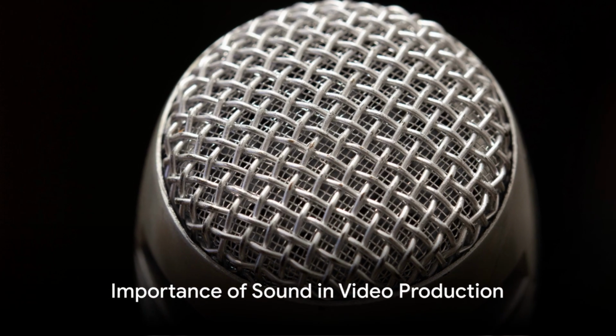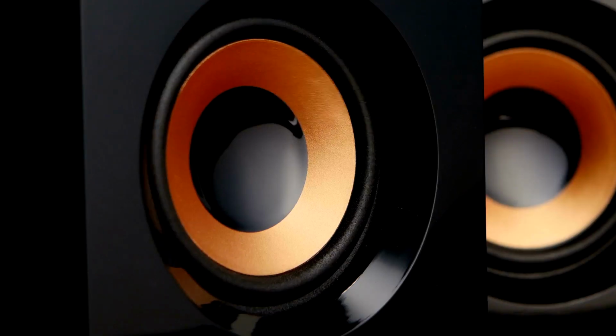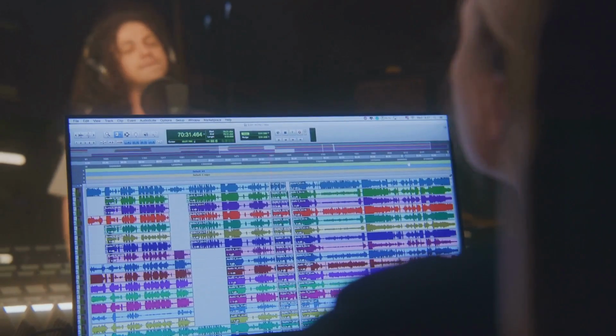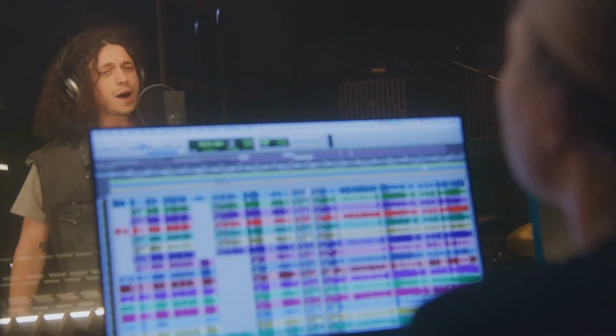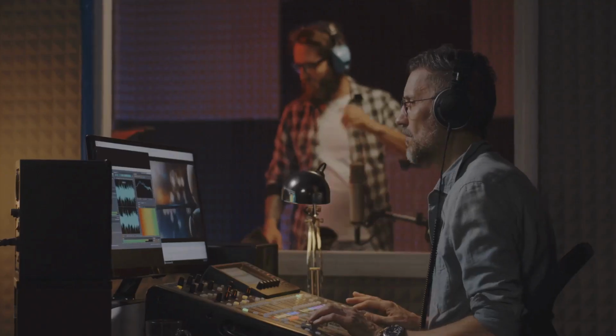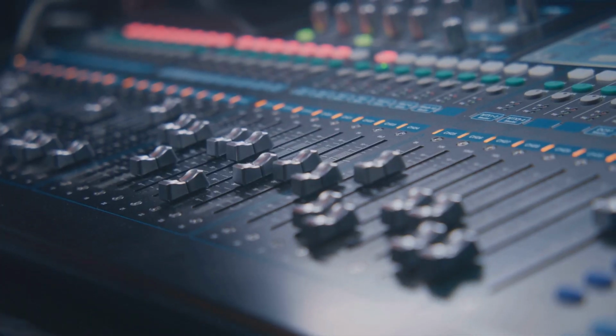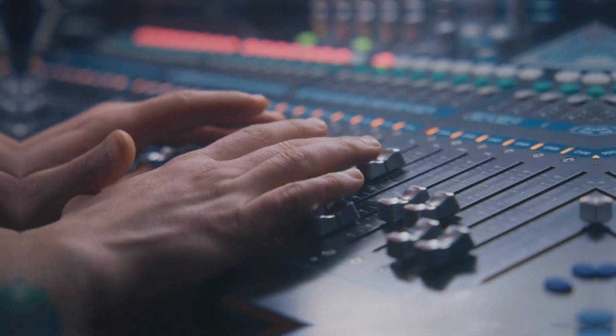Ever wondered why some videos captivate you more than others? It isn't just about the visuals. Sound, believe it or not, is equally crucial in creating engaging and memorable content. So how do you enhance sound in video production? Let's break it down into 6 easy-to-follow steps.